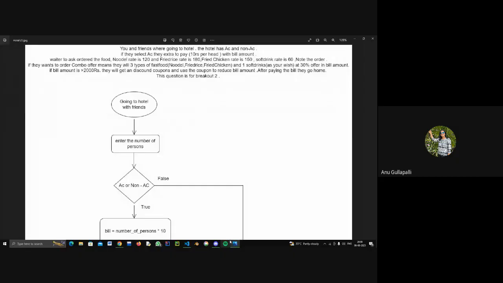Made it useful for other people who are later on. So where we are is, in that restaurant menu, they only have three items. Noodles is 120 rupees, fried rice is 180, fried chicken is 150, and any soft drink you get is 60 rupees. It can be Coke, Pepsi, whatever, right? Does that make sense for you so far?